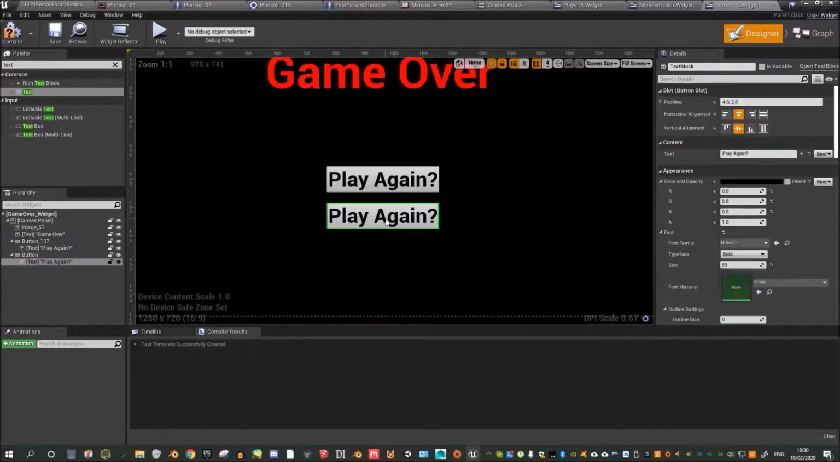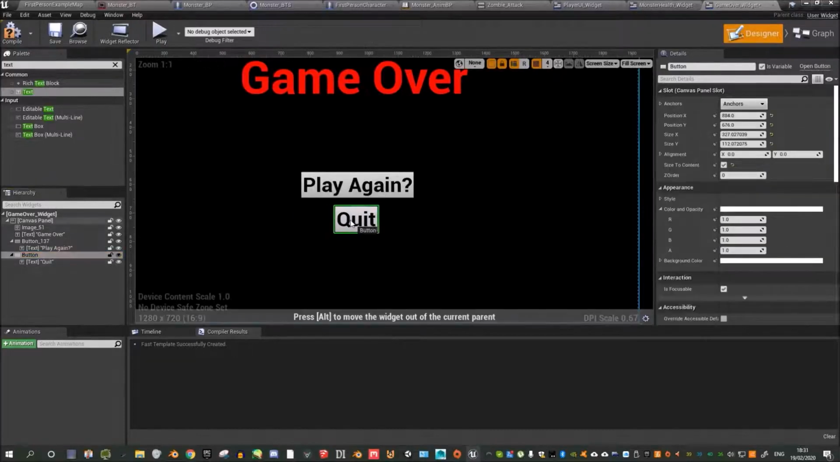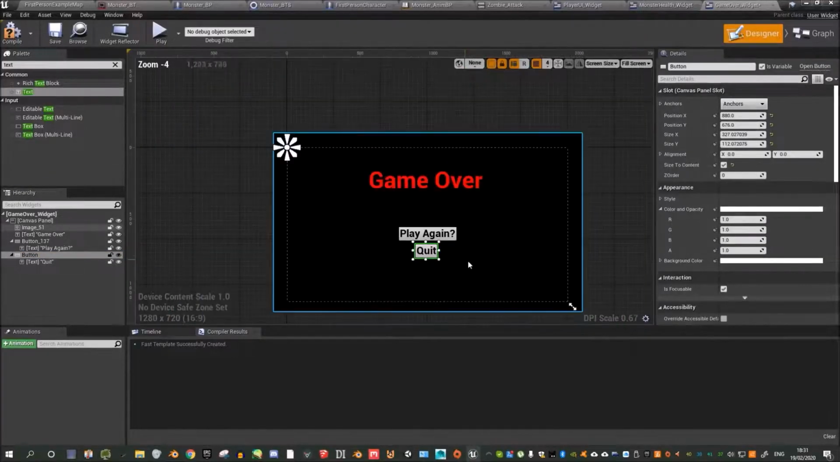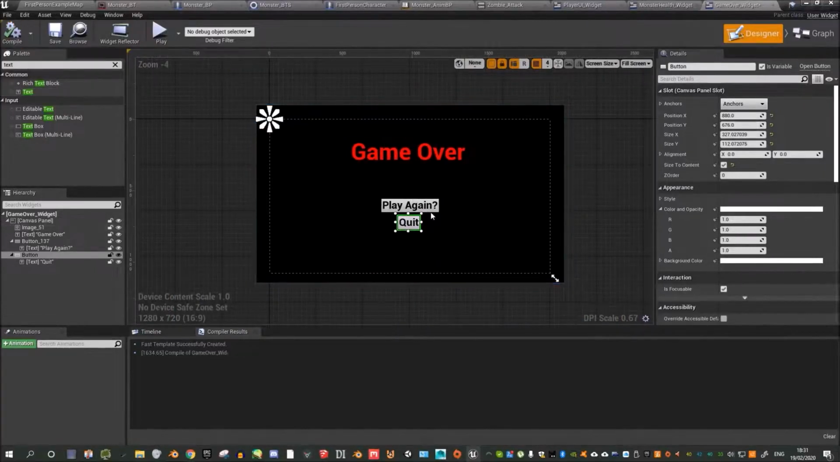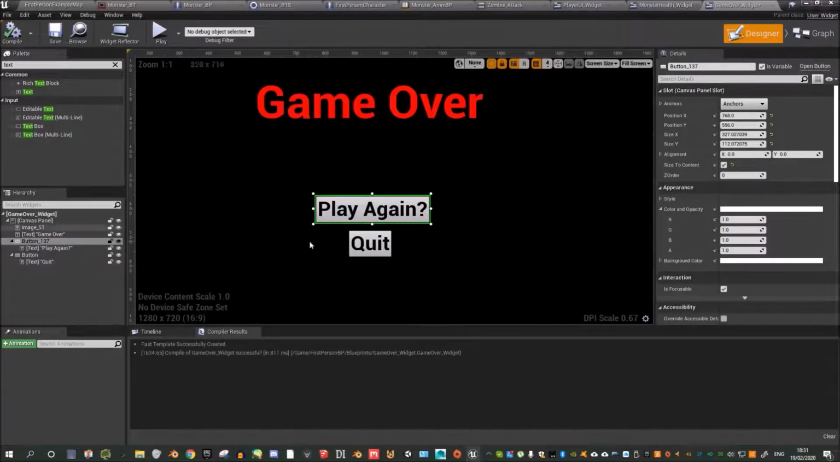This button will say quit, and you can position it where you want. Okay. Let's click on the play again button. I'm going to rename it to play again underscore button, and I'm going to rename this one to quit underscore button.